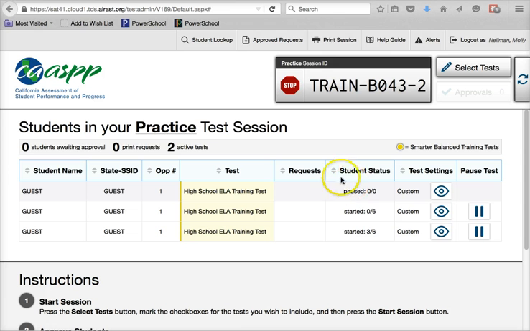In the student status column, you get to see whether a test is paused or started. If the test is paused, it means the student is logged out of the system and they would need to log back in order to resume their test. If it says started, it's going to give you an indicator of where the student is in terms of how many questions they've answered out of how many total in the test.